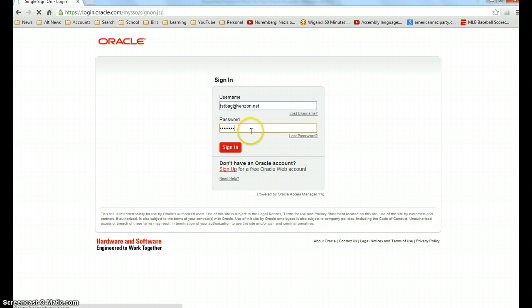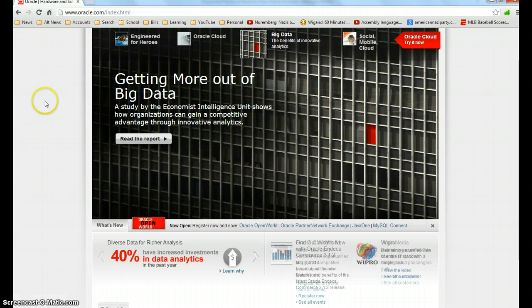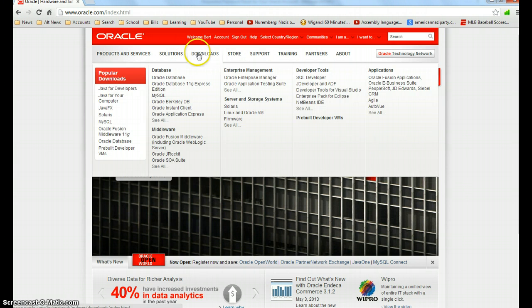Lesman is sign in. Don't want to find it in Chinese. Let me find it. I found it. It's under Downloads, SQL Developer.